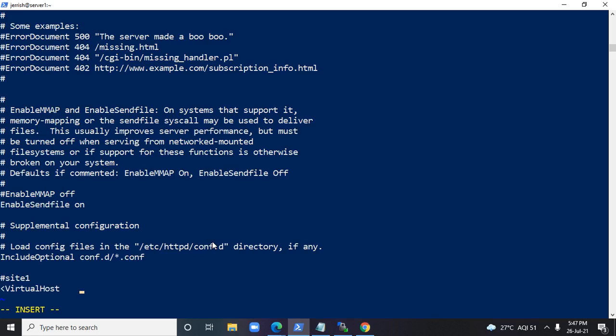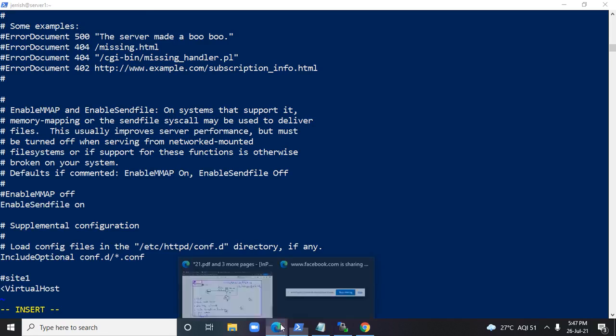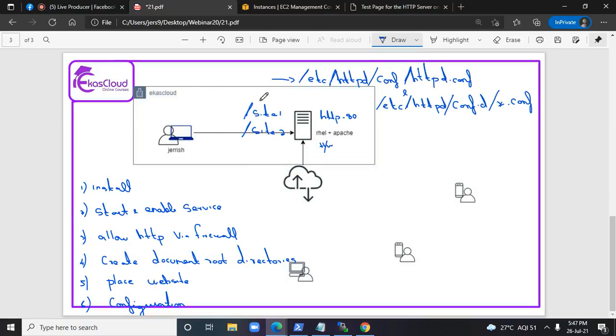We have to say virtual host and in which IP address the website has to listen. In my case, I'm going to configure both my websites to listen on the same IP address. So only it is going to get differentiated with the name. So we call it as name based virtual hosting.